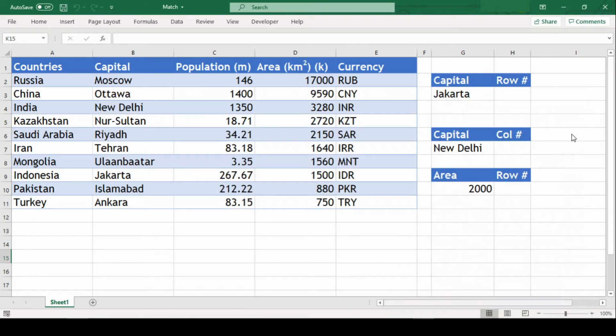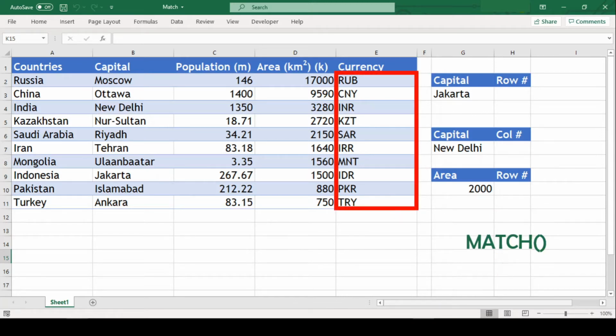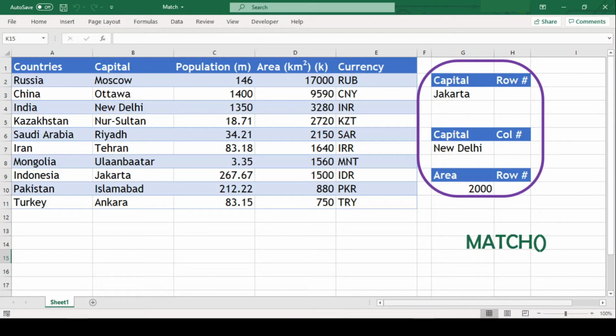In today's video, we will see how to work with the MATCH function, what the MATCH function does. The MATCH function basically returns the relative position of the value in the list. We will understand this function with the help of a few examples, so stay tuned.